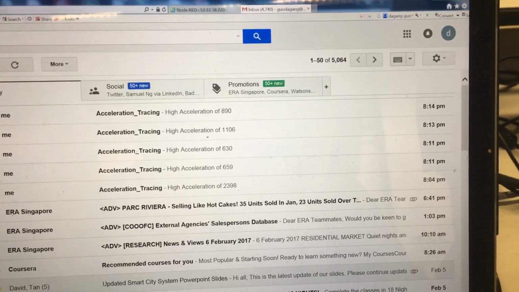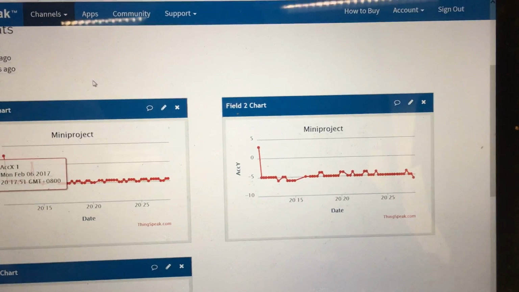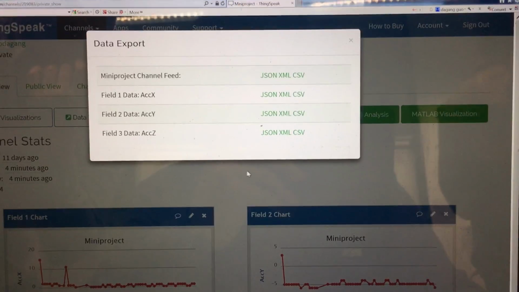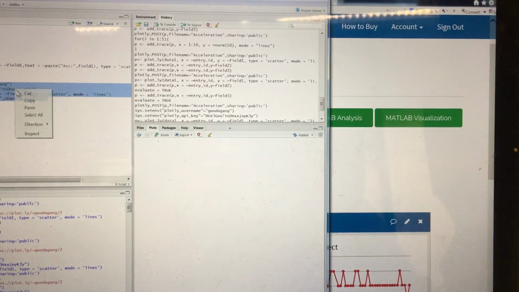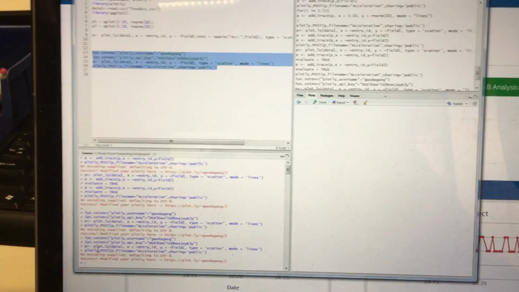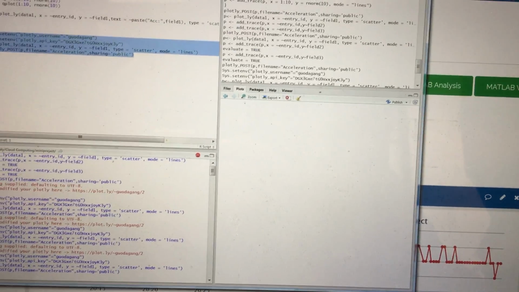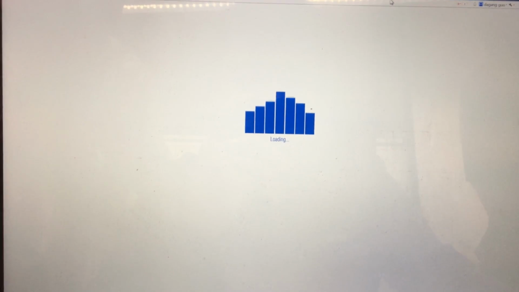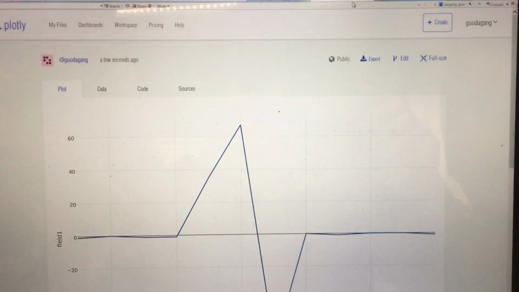Meanwhile, data published on ThingSpeak can be exported as CSV and plotted online using Plotly. This is ThingSpeak, and this is the data that could be exported. Meanwhile, we head to R. And this is Plotly illustrating the data that we have collected.